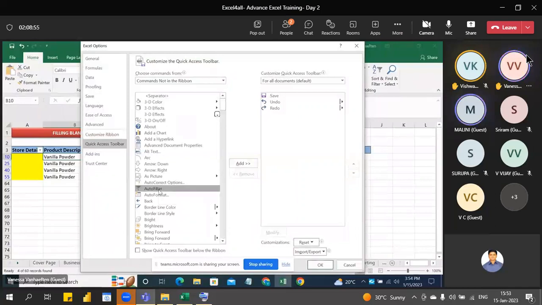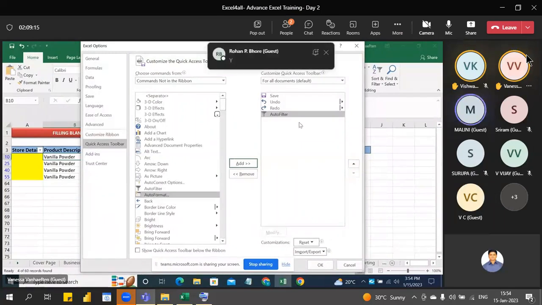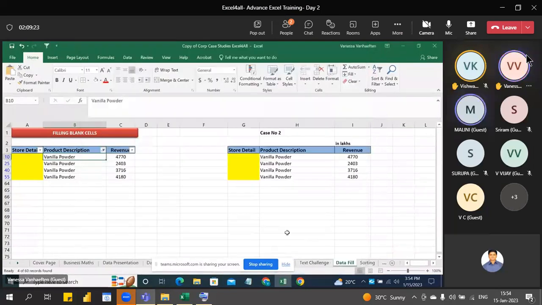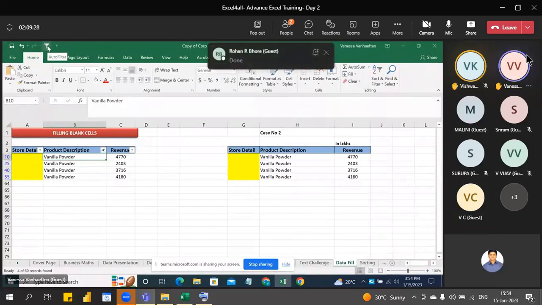Select auto filter. Once you select, on the right side there is an add button. Click on the add button. Can you see immediately in the right side window, the auto filter option is also added? Rest of the people, please confirm. Right. Now the only thing is you have to click OK. When you click OK, in the small toolbar, can you see one icon is now added? That's your auto filter.